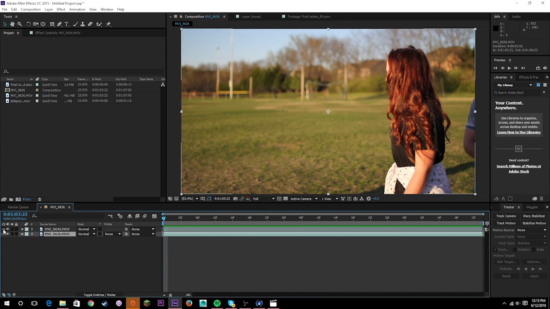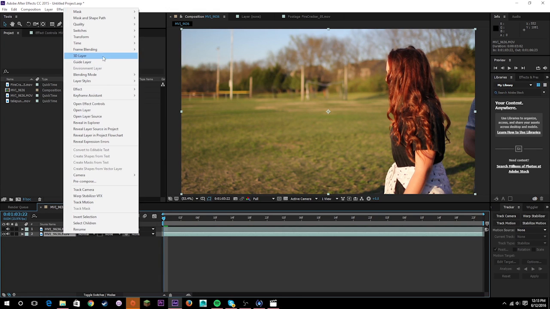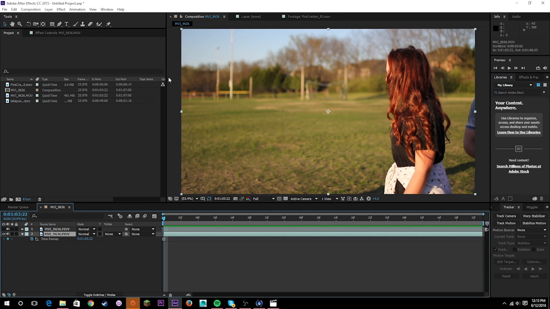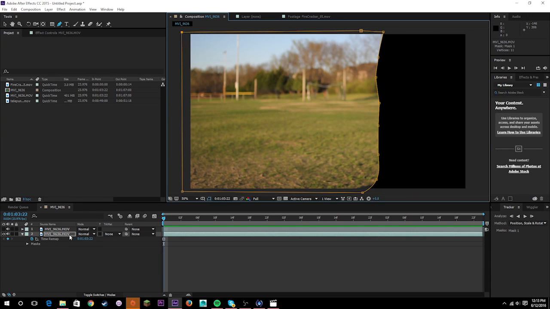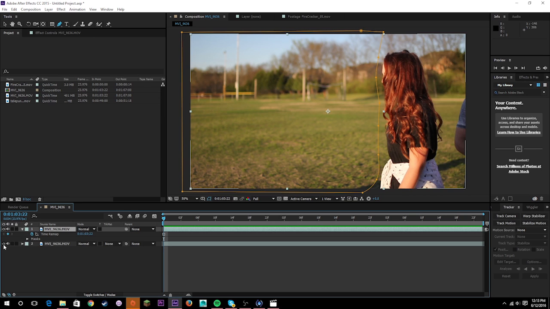So you'll grab the bottom layer, and let's turn the visibility off on this one so we can see what we're doing. And then you'll right click and you'll go up to time, freeze frame. If you scrub around, you'll see, obviously, it is one still frame. Now what we can do is we can draw a mask just around this part, because this is all we'll really need. We've got that, and we can drag this over top of the previous footage. And there you have it, folks.